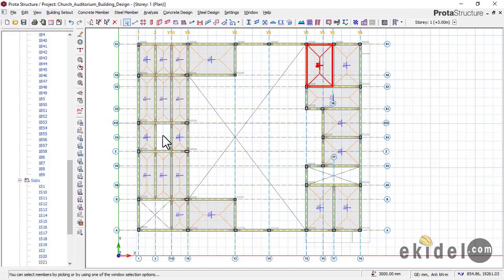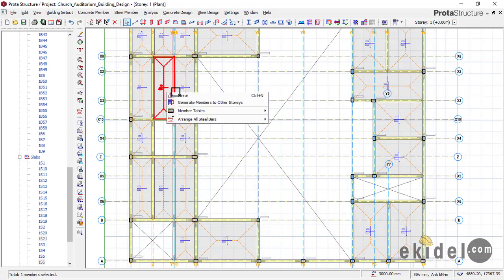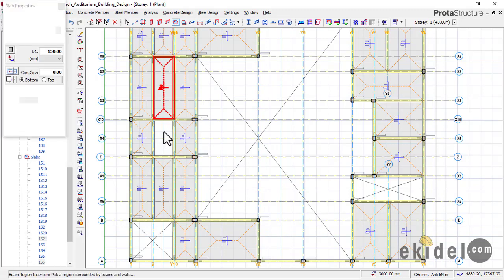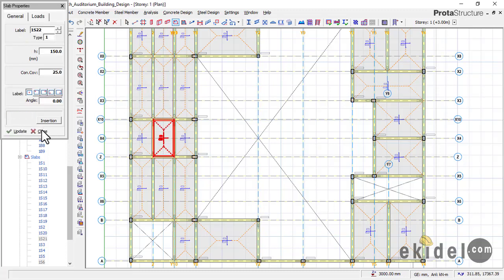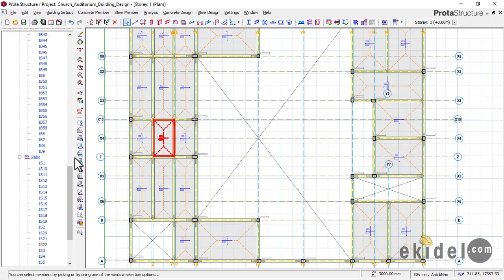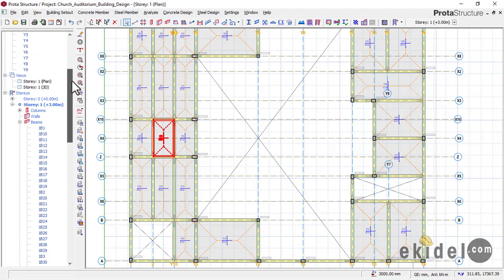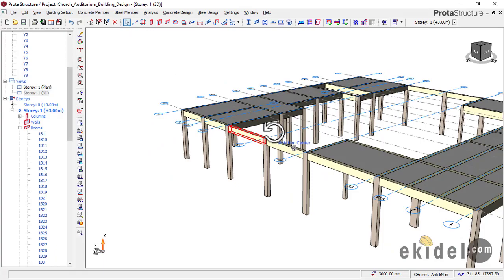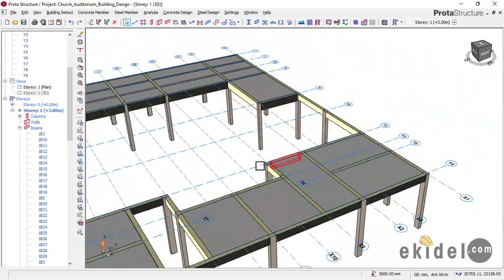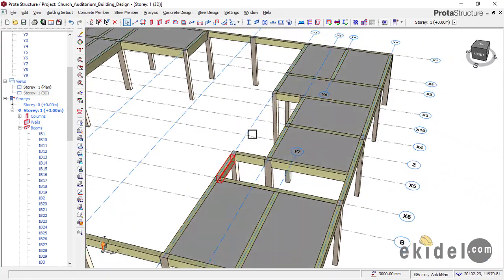Okay, we are missing one slab here, as you can see. This place is void, which is meant to have a slab. So I'll come here, click on this, right click and say properties to take the slab property, and then click on insert. Okay, click on this place, insert, and then click on close here. Okay, that's fine. So right now we have done inserting our slab. Now go and check your 3D view on this side, and you will see that we have just done our slabs. So this is how to insert your slab in this software, ProtaStructure.